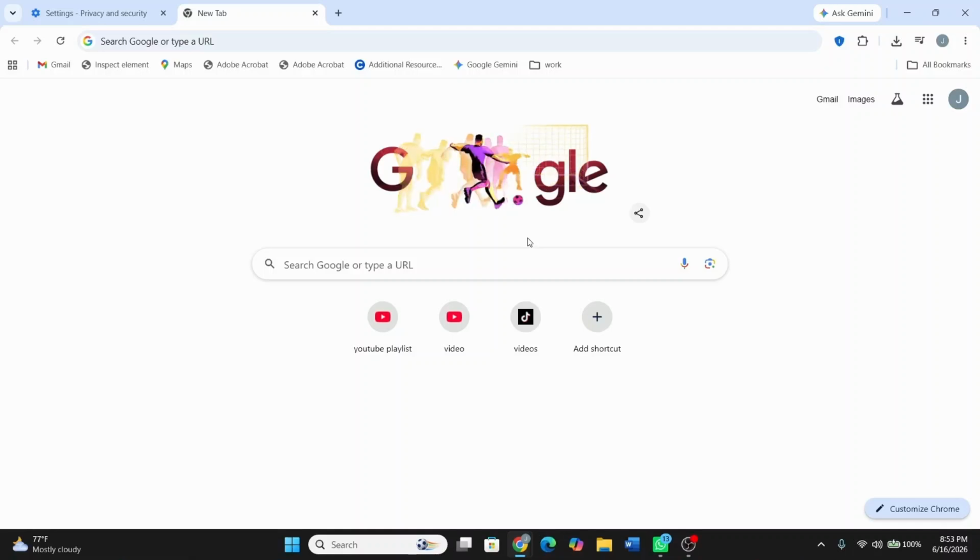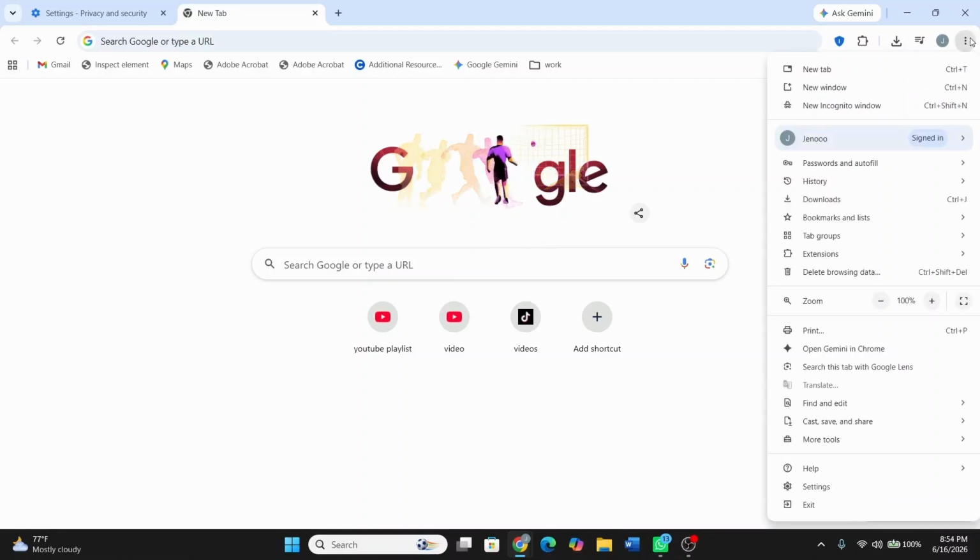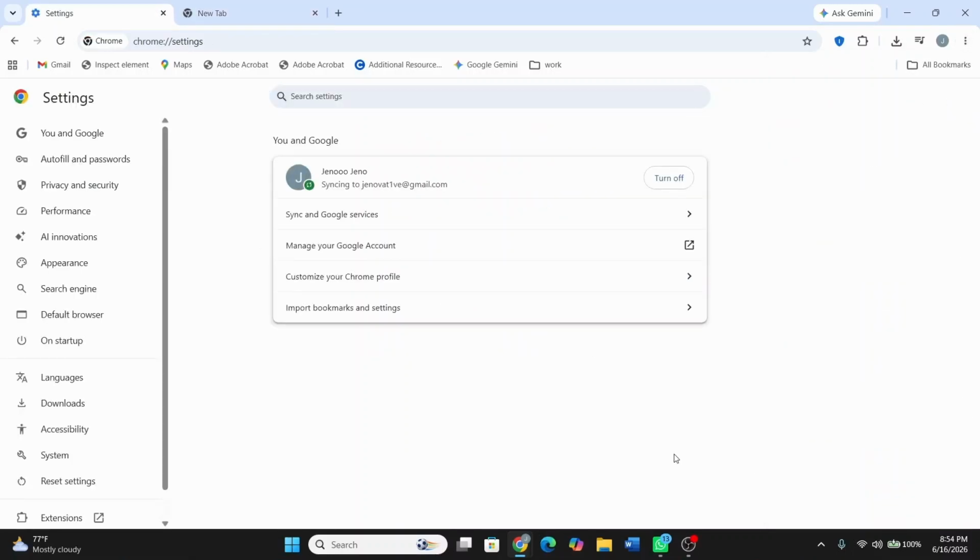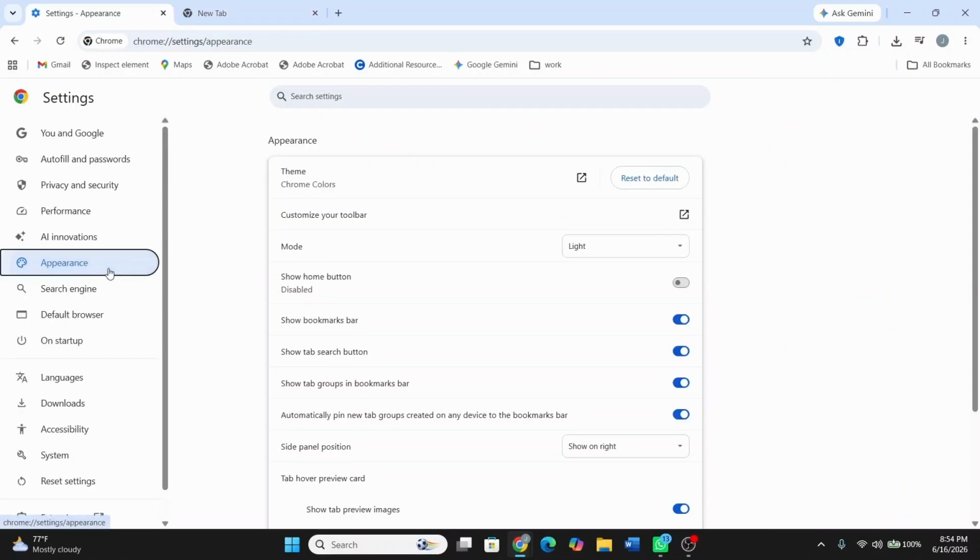From there, click on the three dots at the top right to open the Chrome menu. At this point, click on Settings. From there, click on Appearance from the left side panel.